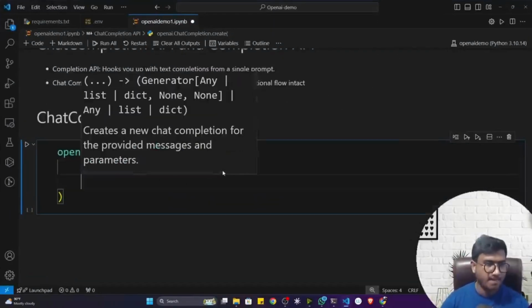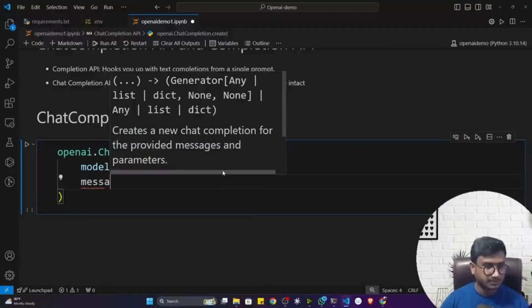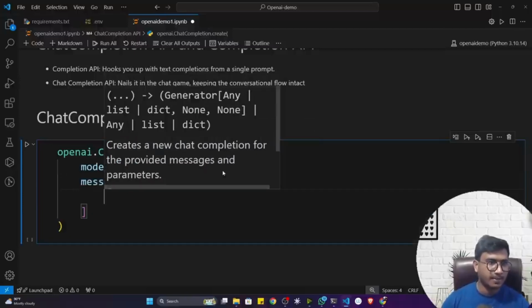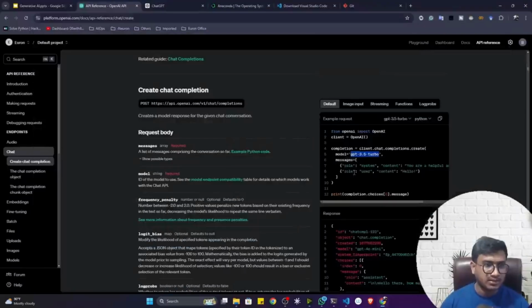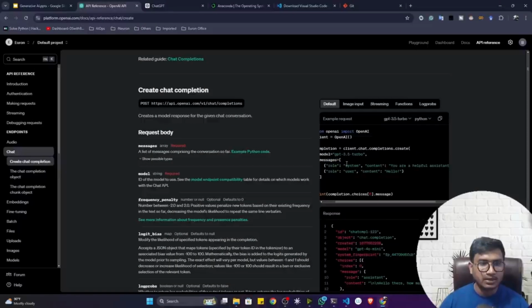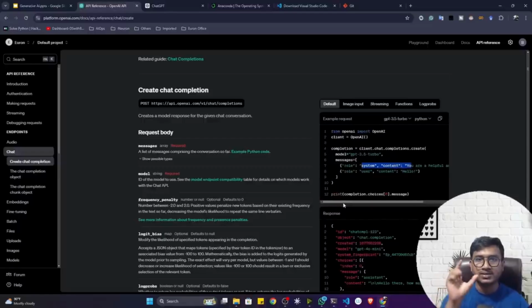Fine. Now the second parameter, you have to pass the messages, and messages should be a list here. Now see how to write the messages. They have already given the example. That means the first thing you have to give is the role. So the role you are giving is system. You are a helpful assistant. That means you are giving a system prompt here.